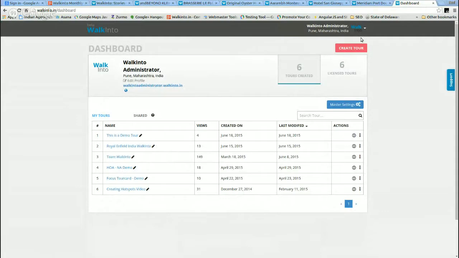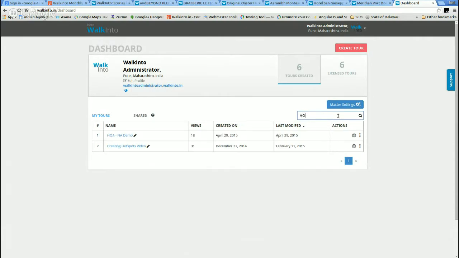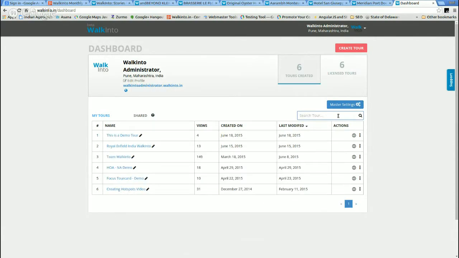Now, this is the dashboard that you see when you get into WalkInto anytime when you log in. So it will show you a summary and it's searchable. In fact, you can type stuff here and it will start filtering depending upon your name, with the name. There is a section called shared here. I'm not going to go into it right now because this is an ability to transfer the ownership and the editorship of a tour to somebody else for various reasons, a little bit of an advanced purpose.